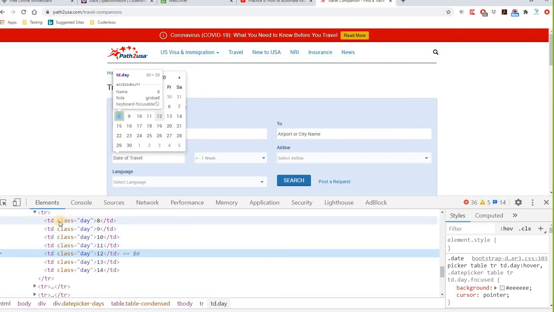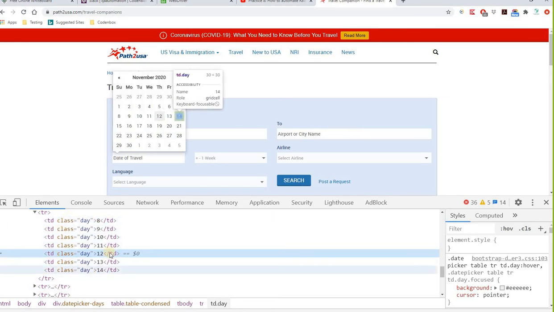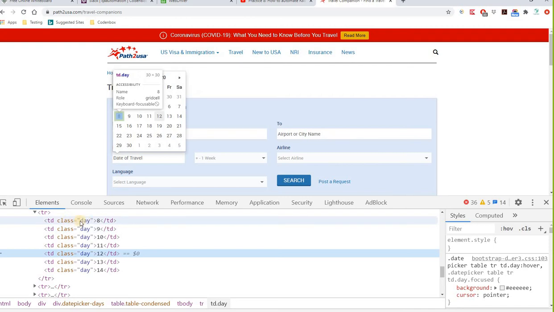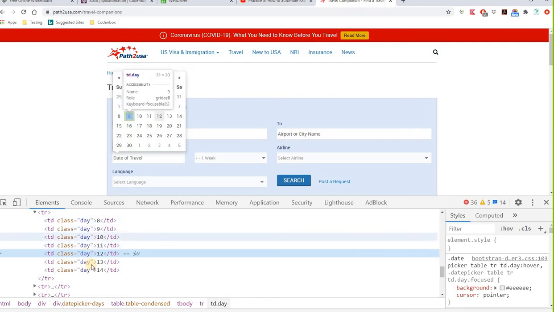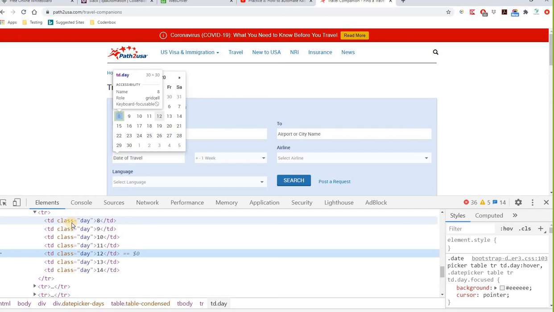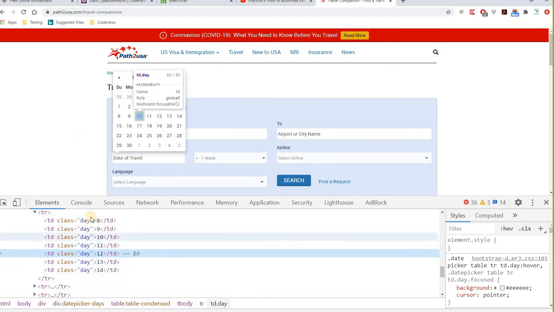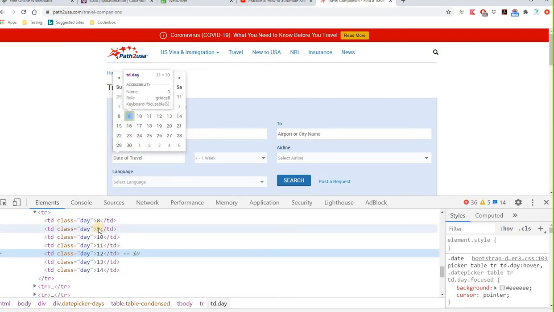So if you use class name equals day, it will find multiple elements, a group of elements, because by this class name you have more than one element. So your web driver will find multiple elements. If you use the class to pick or select any one of your dates, it will find a group of elements, and from there the only difference is the text, so we can use the text.